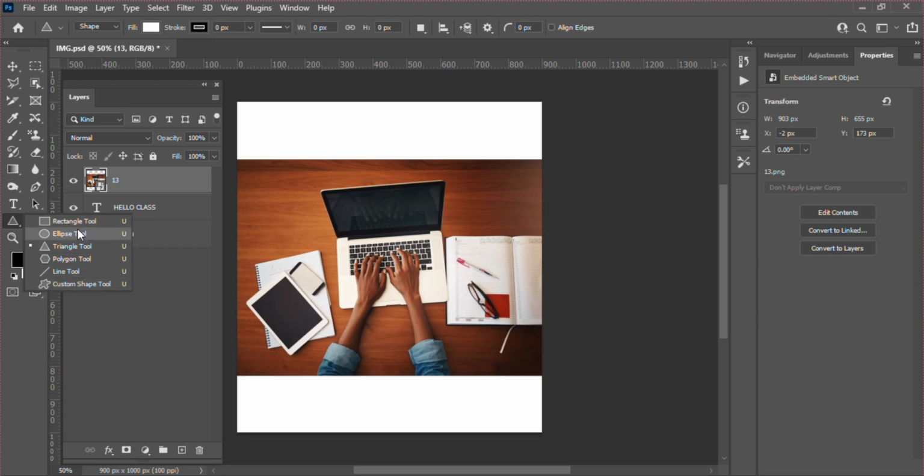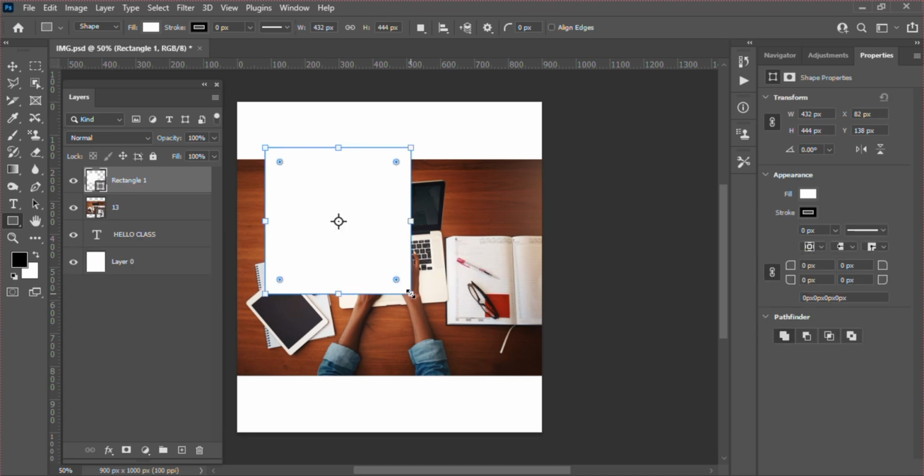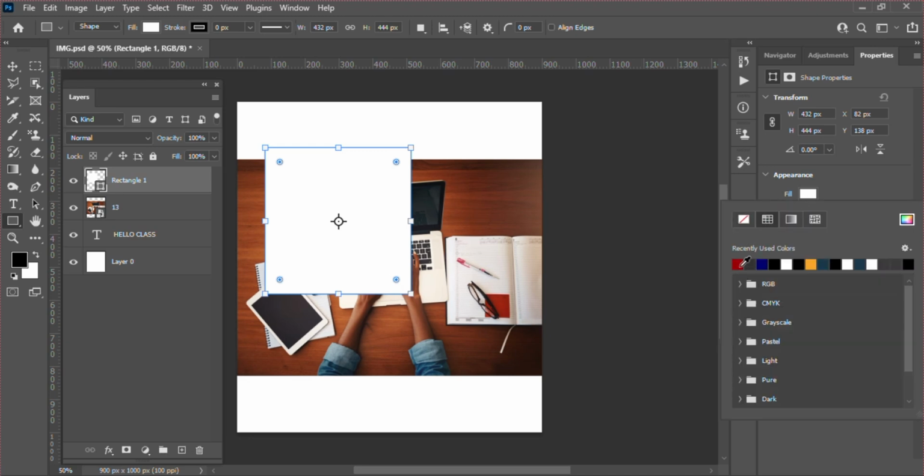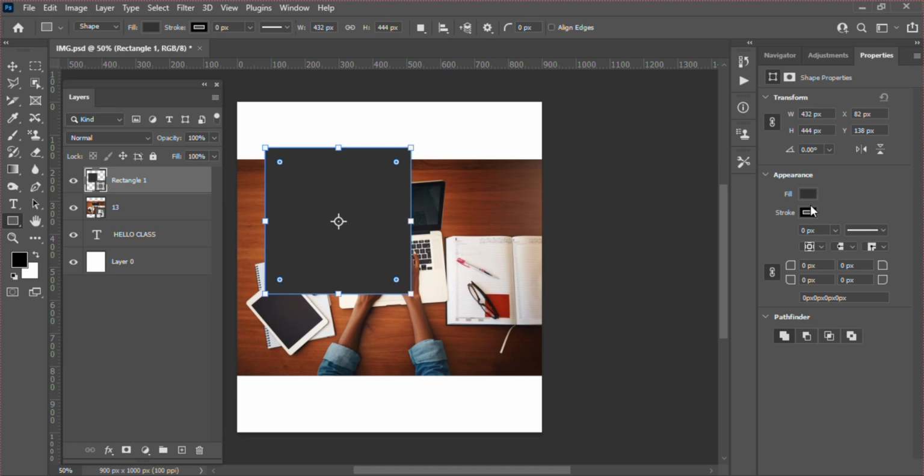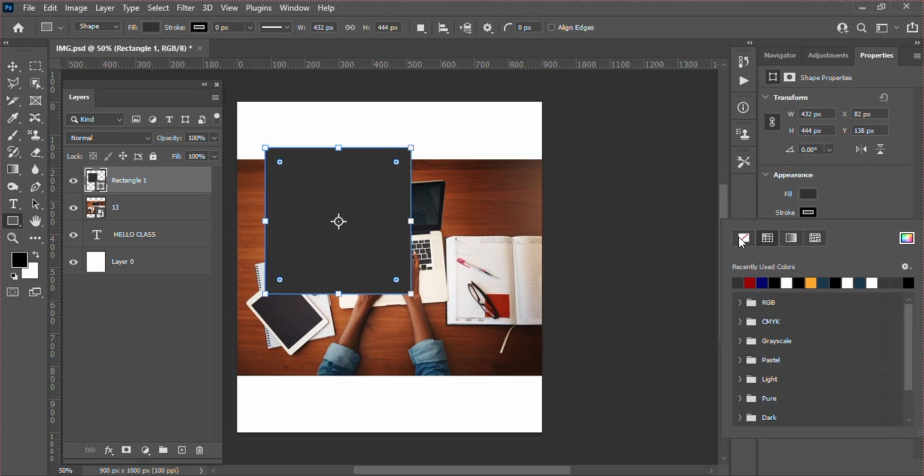So I have the rectangular shape, the ellipse, the triangle, the polygon, the line, and some custom shapes. With the triangle, as the name goes, I can draw a triangle of any size that I want. Let me change the color here to brown, and let me take out the stroke.